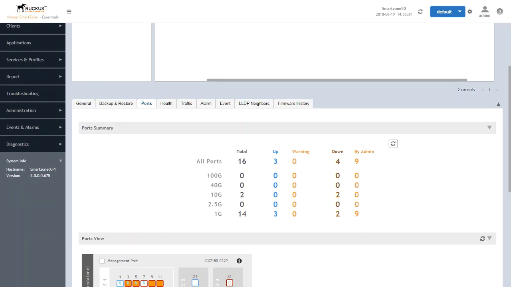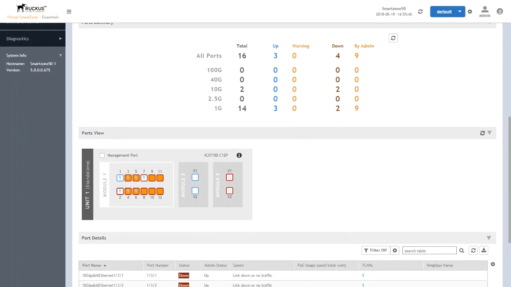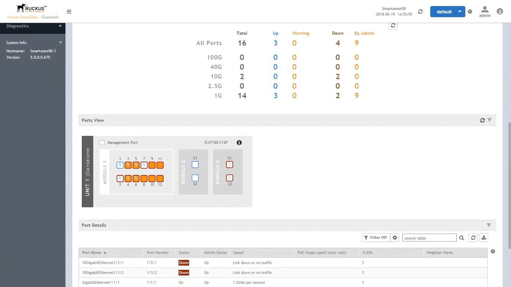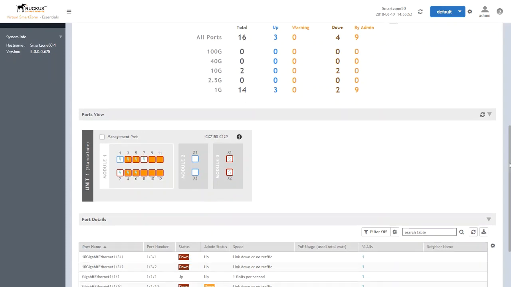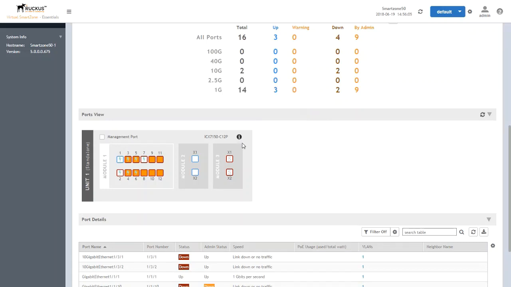current state as well. As we move down, we move into the Ports View section, which provides a graphical view of the port status along with its capabilities and switch type. Displaying the legend shows what all icons can be displayed and represented here. The hollow blue box represents the port is up and active. A solid blue port shows that the Ruckus AP is connected to that port.